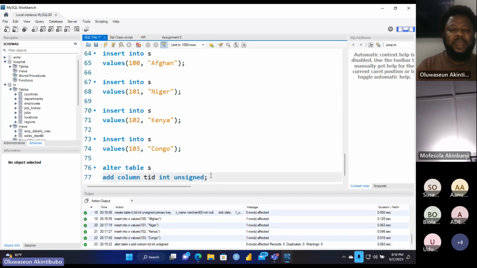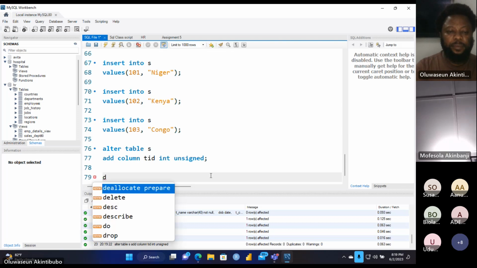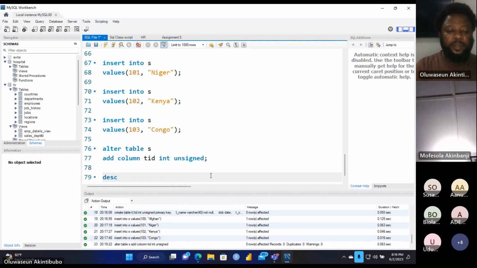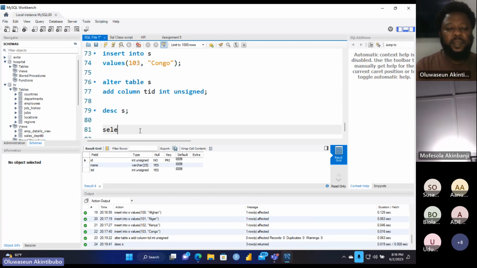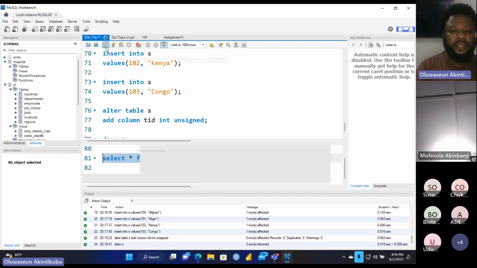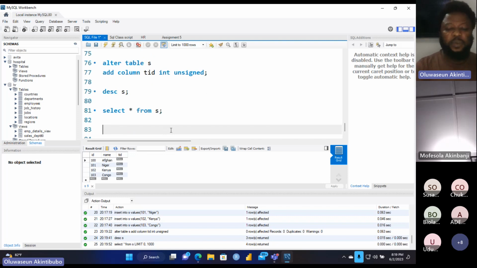All right, so we describe table S now. Just follow me. We have 3 columns, right? If we say select all from S, what do we have? You see that there's a column there now that does not have data. Right, no value, no value, no value. So let's update the table.